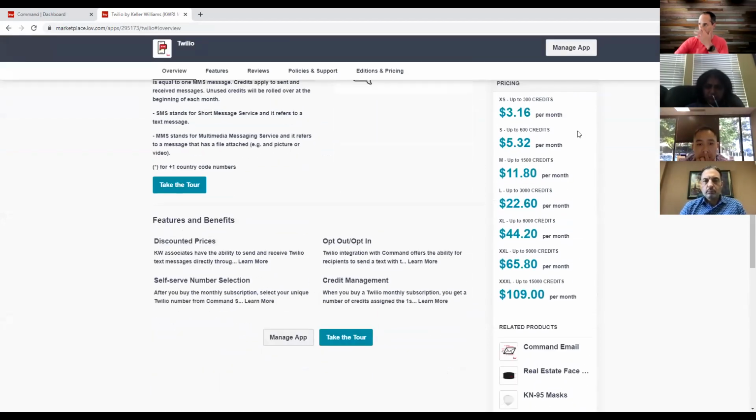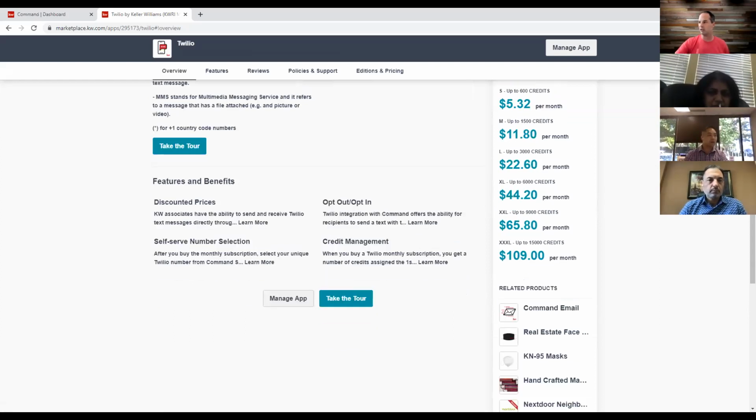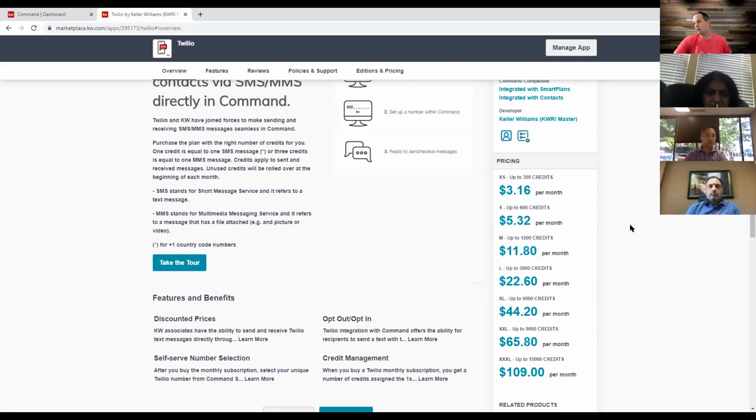And so basically you can see here, the extra small version is $3.16 a month. You'll get 300 credits for that. If you want small, 600 credits at $5.32, 1,500 credits is $11.80, 3,000 credits is $22.60, all the way up to 15,000 credits for $109, right? And so you can take the tour to get the information on that. I was typically spending about 20 bucks a month already anyway, so this is the one that I opted for.